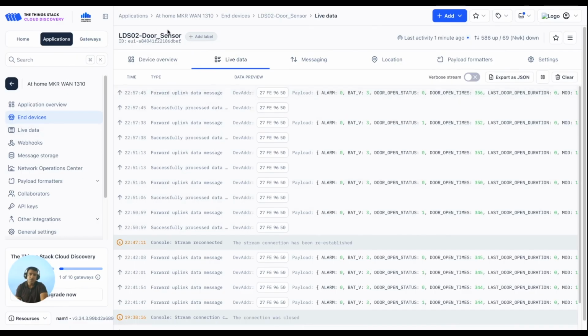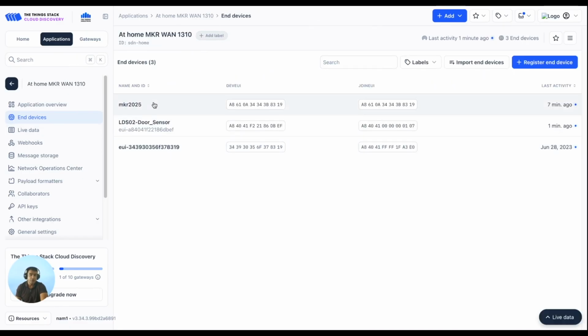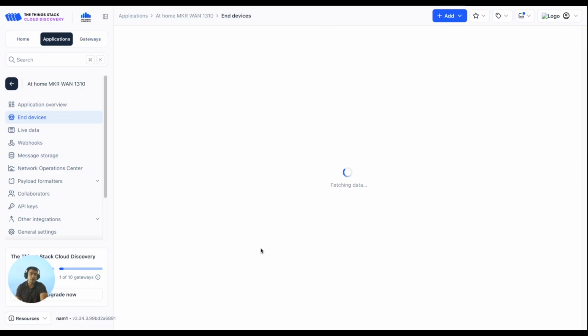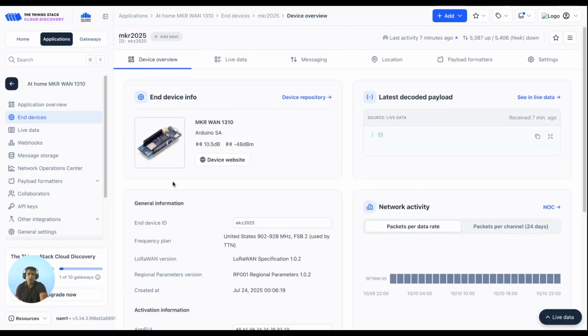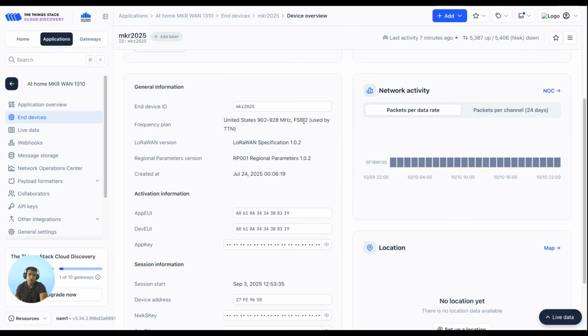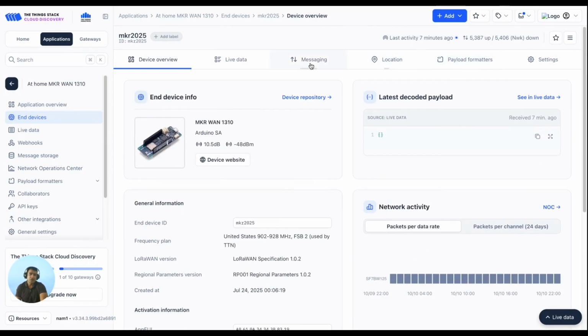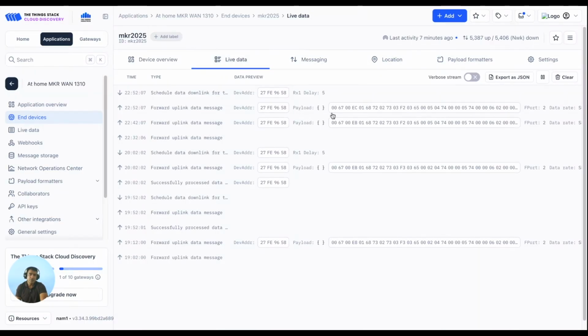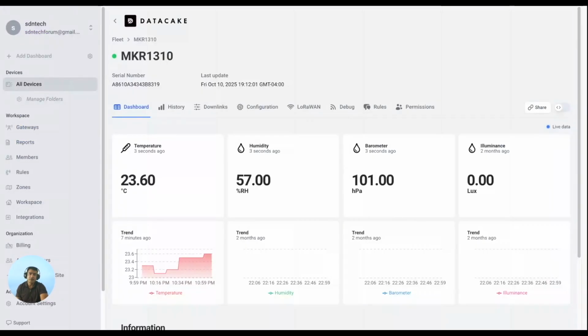However, the challenge is if you are bringing your own programmable sensor, then you need to worry about the payload decoder. So this is my programmable sensor sending data, getting data, and all those things. Here you can see live data, and here we have forwarded uplink and downlink data. I showed you The Things Network working as a network server, and a little bit as an application server also. Now let's move on to our application server, which is Datacake.